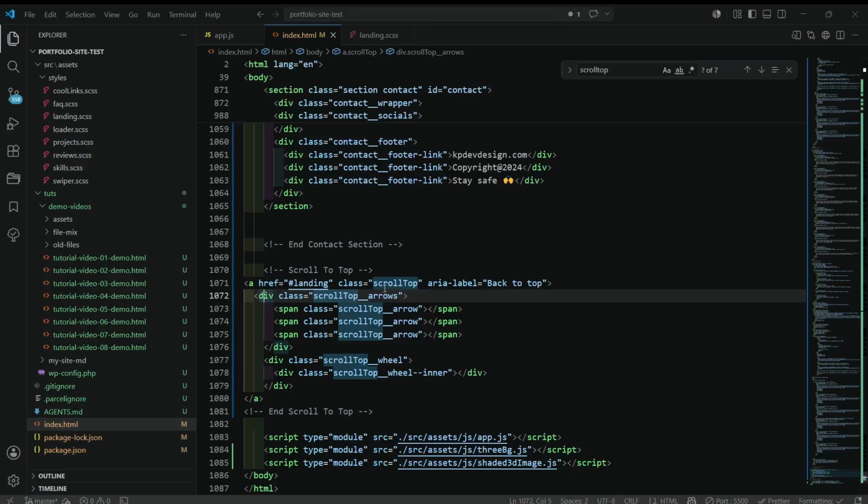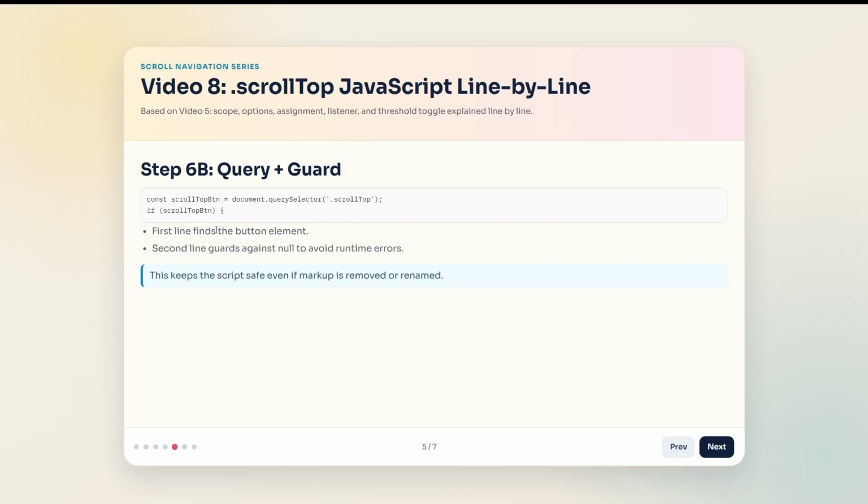Markup is basically notes. That's the whole point of the HTML. You're noting what you're going to do, what the page is going to look like. You're going to put a section over here, you're going to put a button here, and you just put notes here. So if we were to change the class to something like scroll top 2, it's not going to throw a runtime error, at least when it comes to this if statement, right? So this keeps the script safe even if markup is removed or renamed.